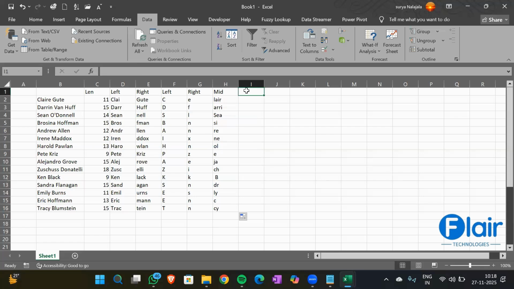So we are done with len, left, right, mid. Is that clear, everyone? Yeah, it's clear. Okay. So far, any doubts with these functions? All good. Yes, sir. Okay.